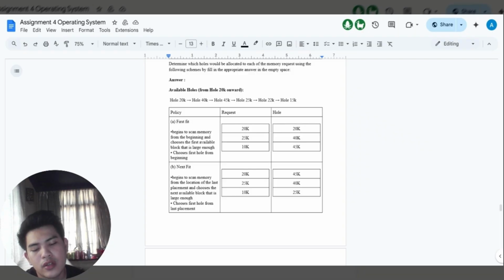And then for we take 40 because it is the next available match. And then 25 because it's the one that fits, because 5 has already been filled.